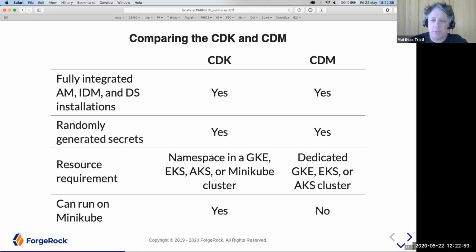Well, in the CDK, we expect you to work a lot with namespaces because, remember, we expect that you share the cluster with different developers, and then the namespace concept of Kubernetes makes a lot of sense here. And you can deploy it on GKE, EKS, AKS, or Minikube, which is a little bit different.